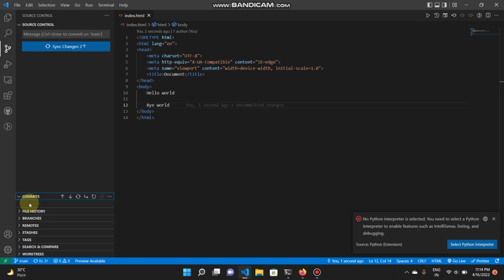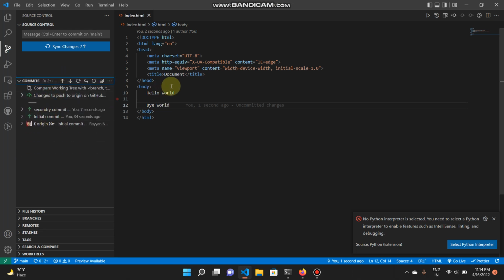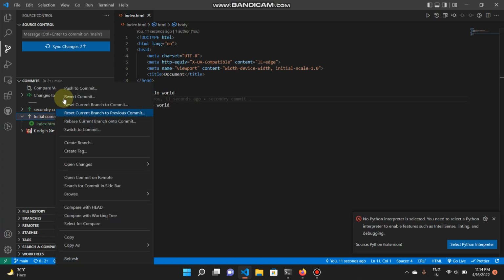To see all the versions, you can see it through the commits tab. It contains all of my versions. Now if I want to go back to the first version, like I did some changes to the code and now the code is not working, I want to go back to the first version in which I wrote initial commit. You can add a much more reasonable message. So you click on this one, switch to commit.